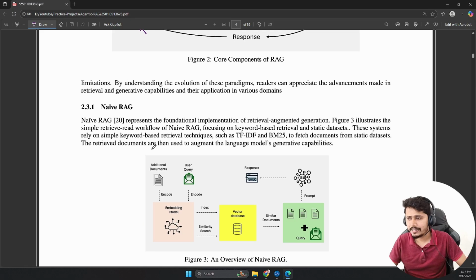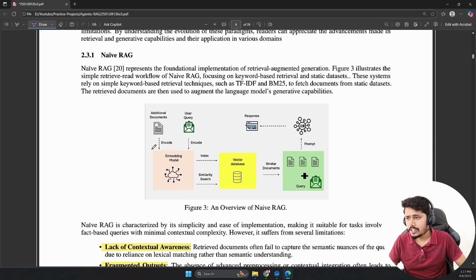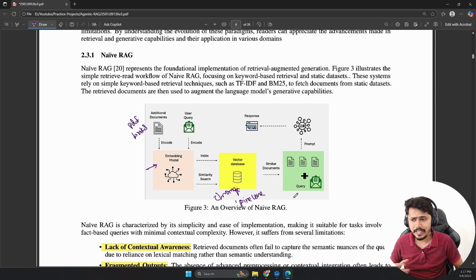Now let's understand how exactly the Naïve RAG operates. Let's say we have the information in PDFs or in books. That information we encode and store into the vector store. Now this vector store can be ChromaDB, it can be Pinecone, it can be Azure AI Search. This vector store can be anything. That's the basic way of encoding and adding it into the database.